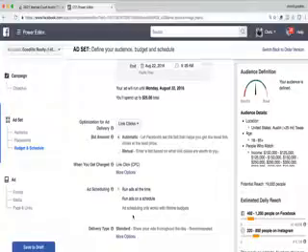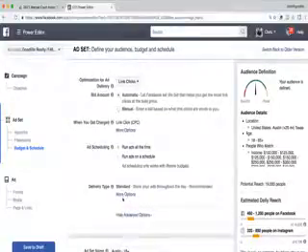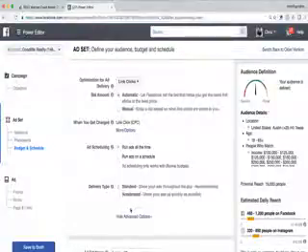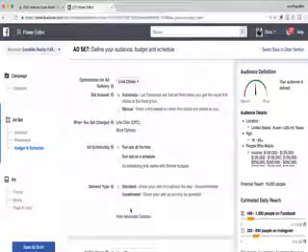Delivery type then, you have standard, which is to show your ads throughout the day, or accelerated, which means that over the course of the day, with the budget that you have, it'll try to spend the money as quickly as possible from the beginning of the day. I'm going to encourage you to use standard over the course of the day. I can't think of any reason off the top of my head why you would use the accelerated one right now.